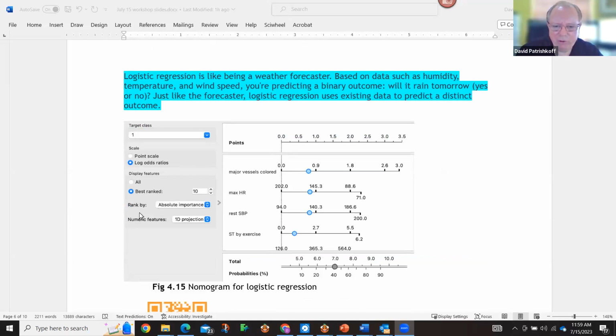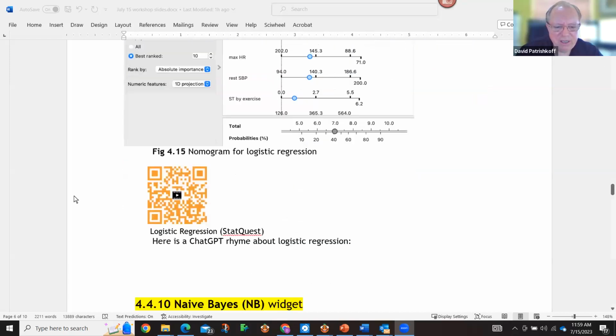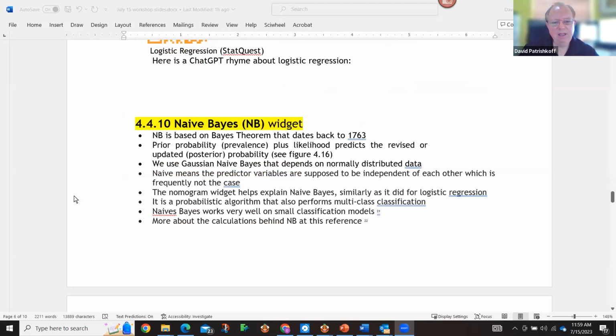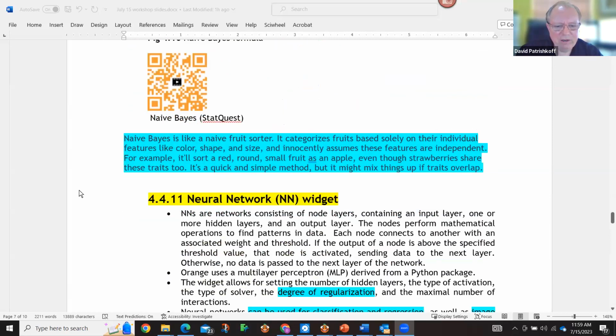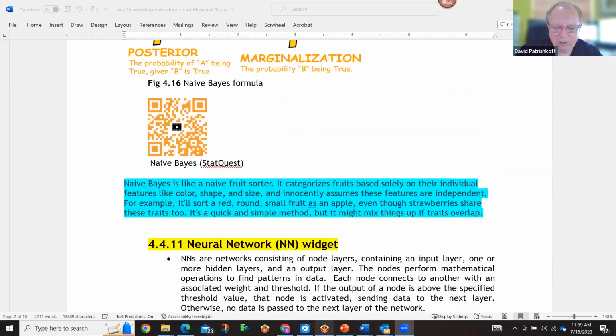And like Bob was showing you earlier, you could do a lot, with your mouse, of pulling things back and forth and doing what-if scenarios, and then figuring out what is the risk for either a 1 event or for a 0 event. And so naive Bayes, what's that all about? That algorithm looks more at probabilities as opposed to the frequency of an event. And what I'm going to do right now is pull up my Orange file.